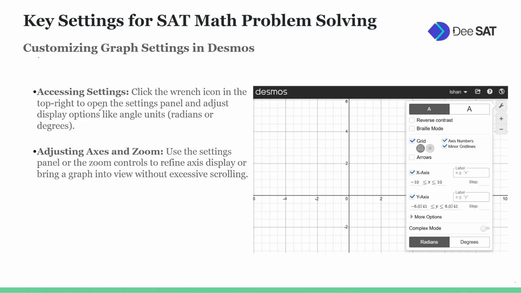Let's take a look at some of the key settings in Desmos that you can use to customize your graphing experience and optimize it for SAT math problem solving. These features are particularly useful when working with complex graphs or specific problem requirements. To access the settings panel, click the wrench icon in the top right corner of the Desmos interface. From this panel, you can adjust several important display options.